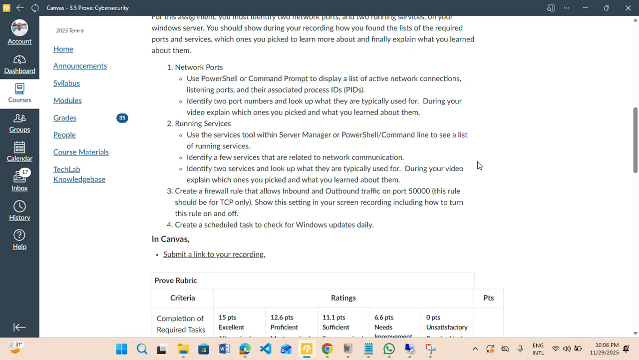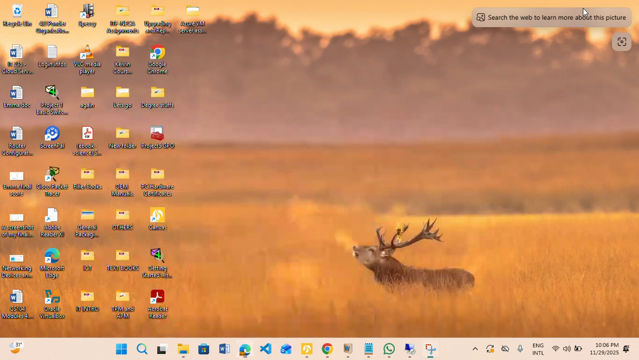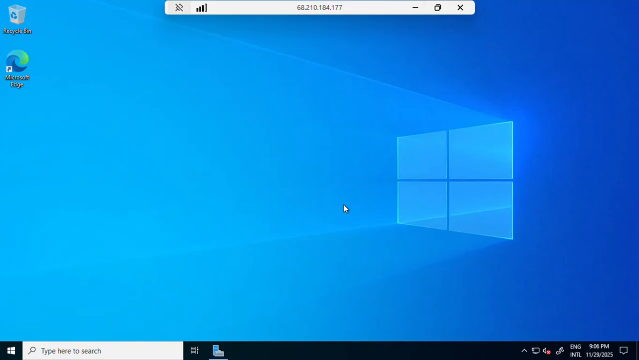And then number three is to create a firewall rule that allows inbound and outbound traffic on port 50,000, on TCP only. Then number four is to create a scheduled task to check for Windows updates daily. So let's go to work. I've already logged into my remote desktop on Microsoft Azure using RDP.